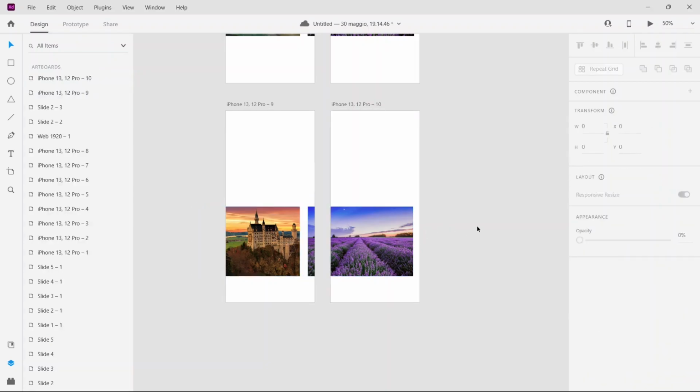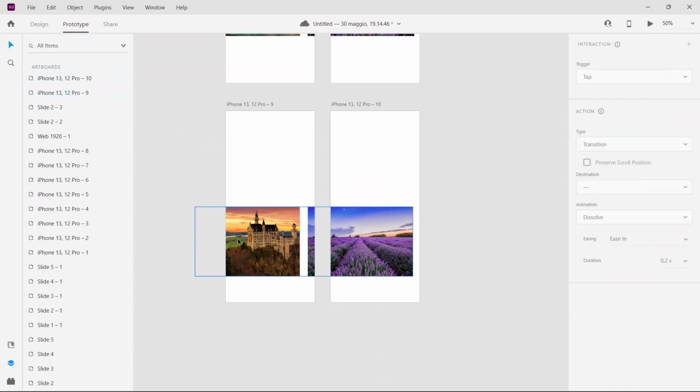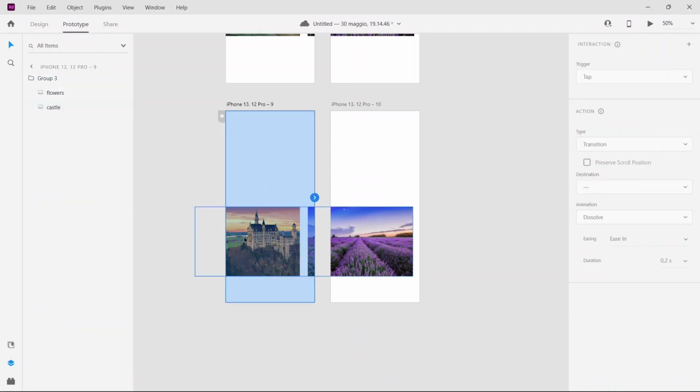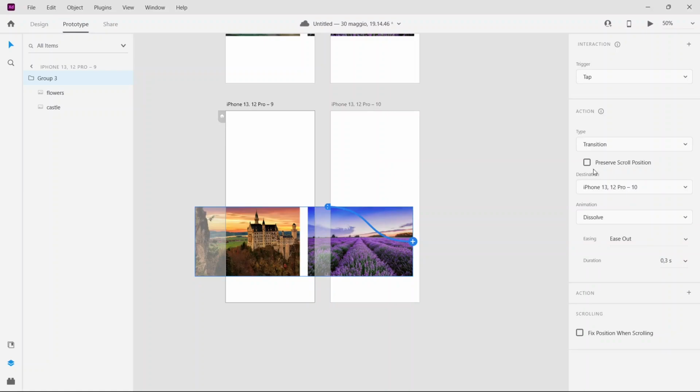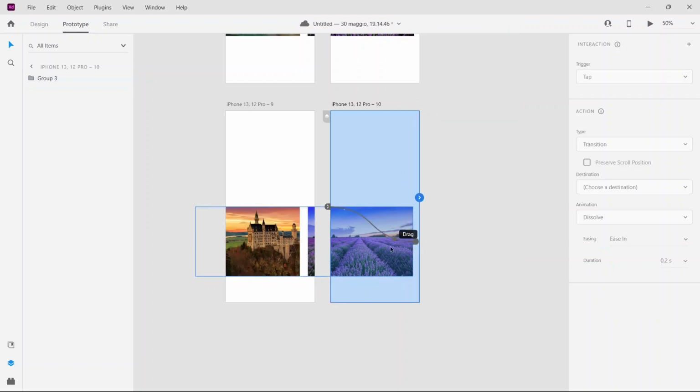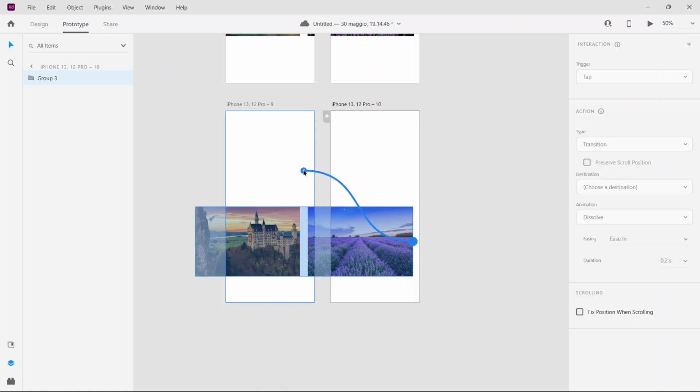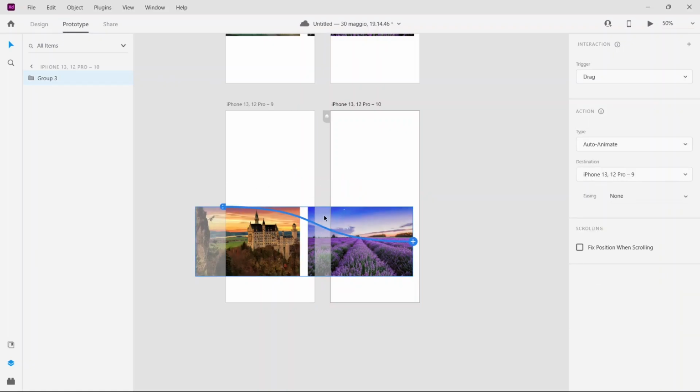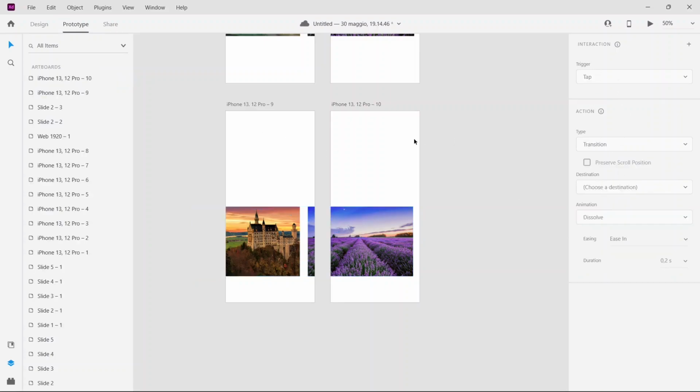So we can now go to prototype and we can create the first link. We can click onto this first group and we can link it with this artboard with a drag trigger, an auto-animate type of action with this destination and with an ease-in. And the same thing we will do with this group right here. So we can choose the other group so that we can have one group that leads to another. We have the same type of interaction, and we can now go to the preview.